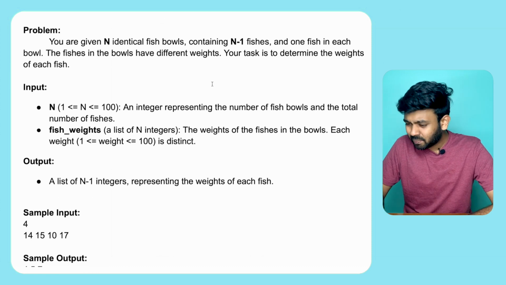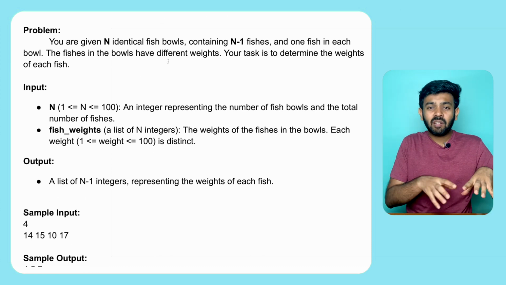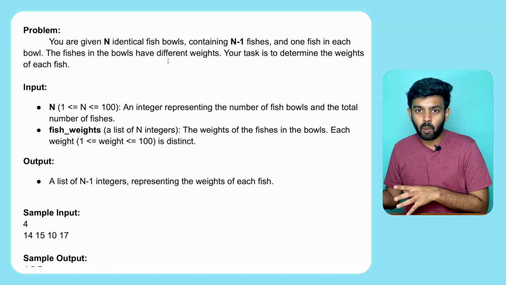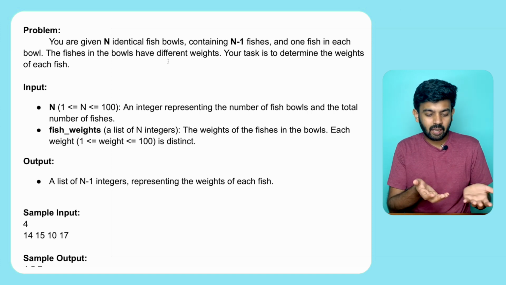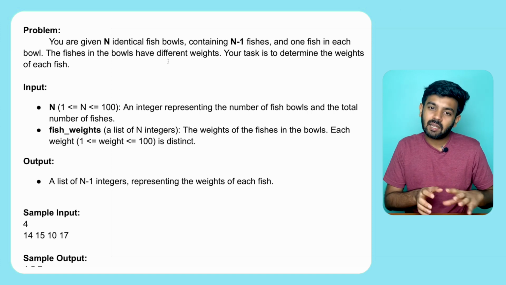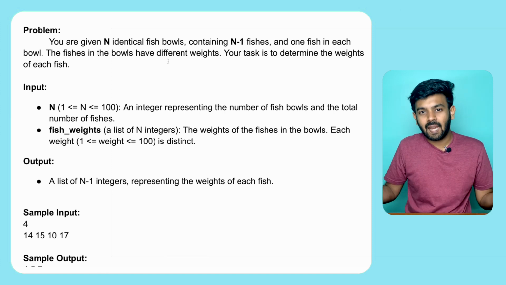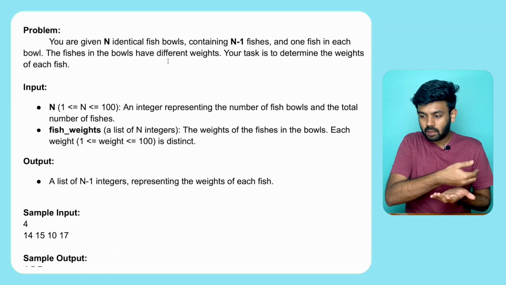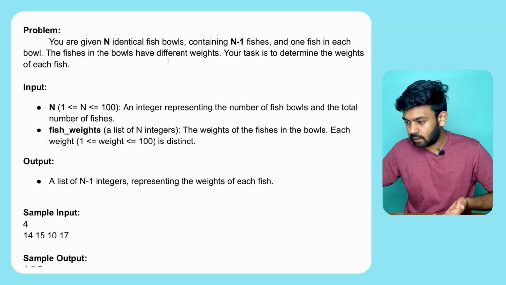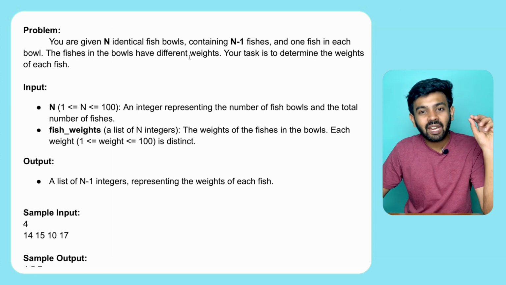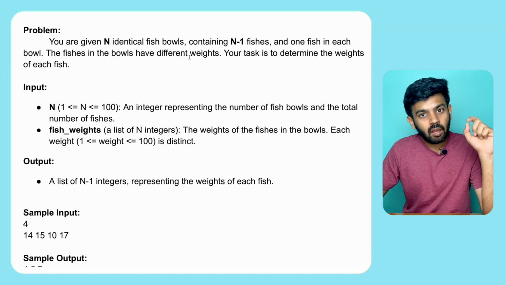Okay, and you are also given the weights of these bowls along with the fish. You can imagine it as all of these bowls with the fish on a weighing machine, so you're just looking at the weight readings. Okay, your task is to determine the weight of each of these fish.